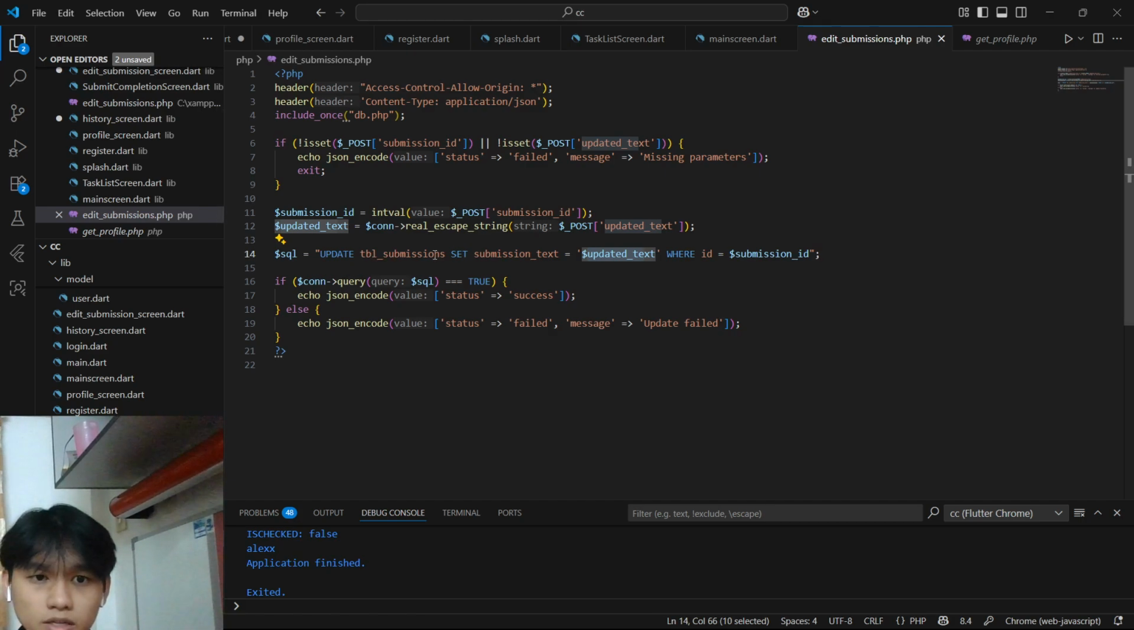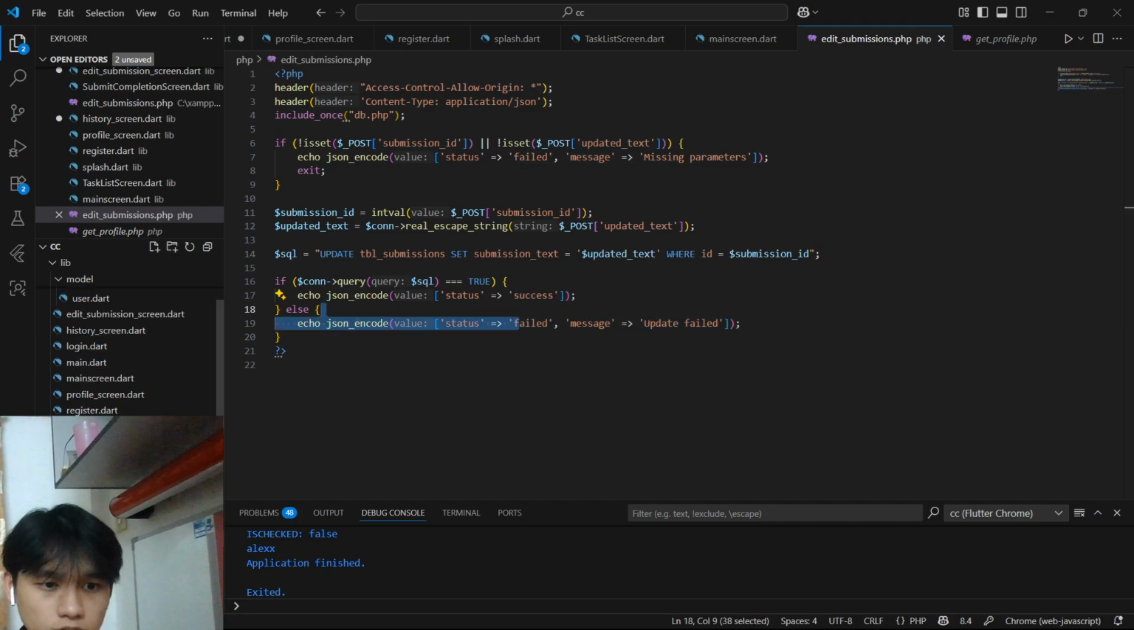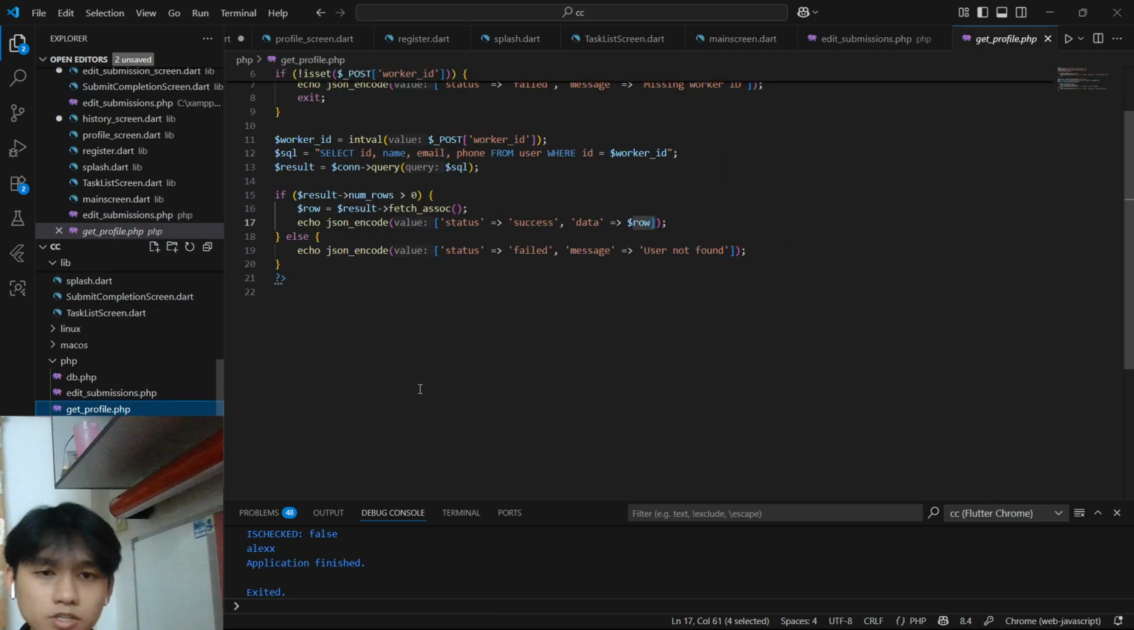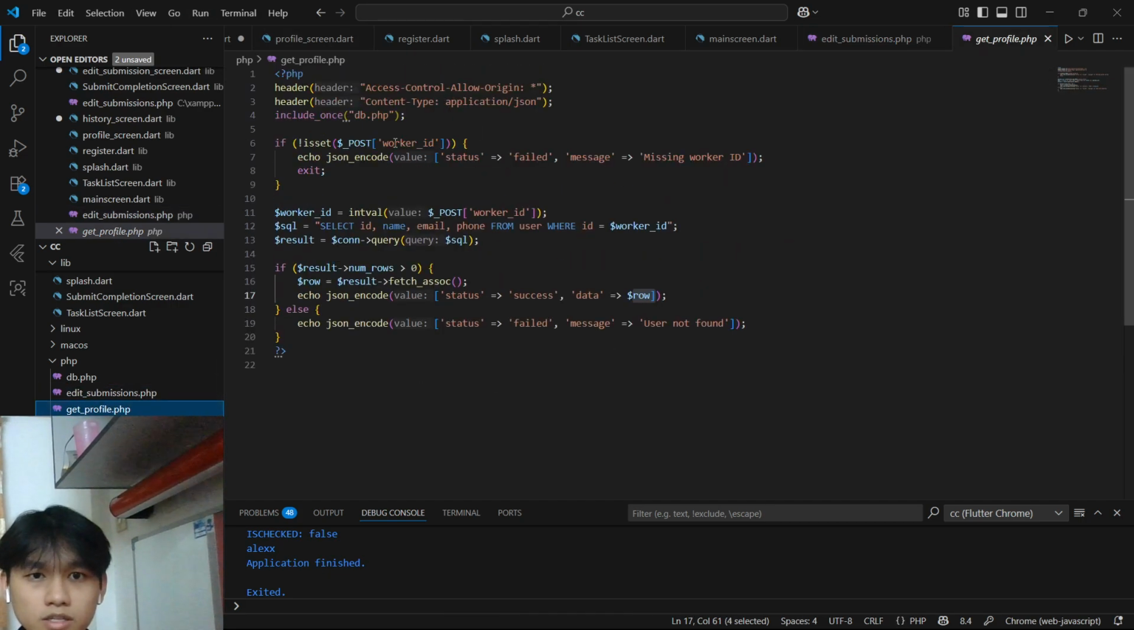Then this one is to check if it exists. If it's true, it will show success. Or else it will show this fail message. Update submissions. And then next, the get profile method, PHP. So over here again it checks for the worker ID, whether it exists or not, and then over here is to pass the worker ID into an integer value.